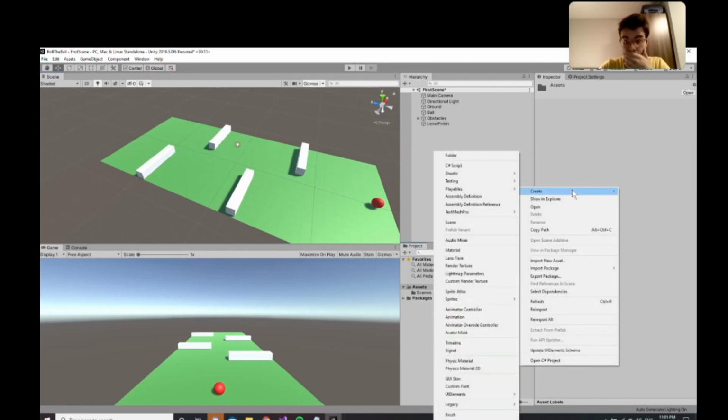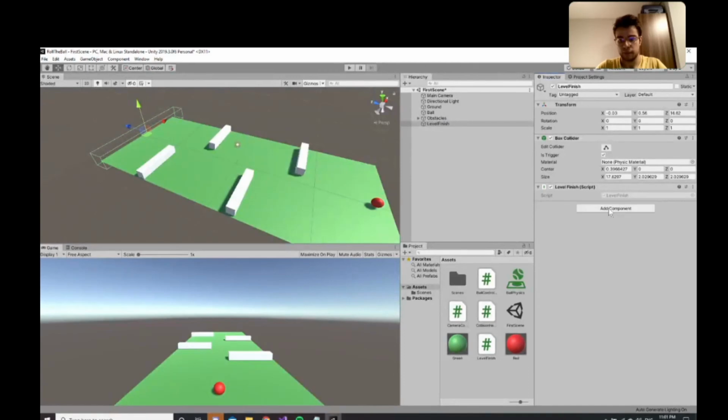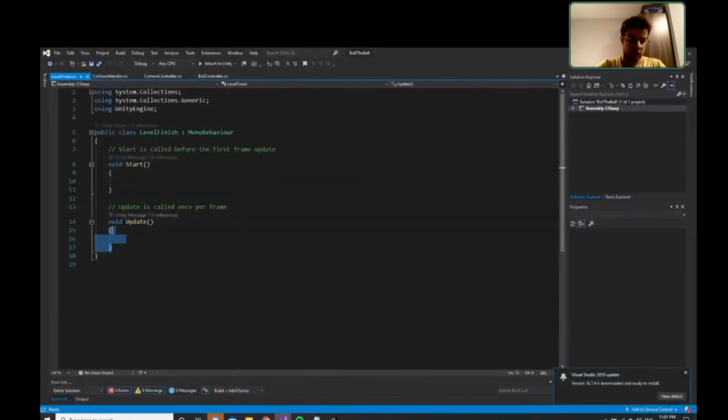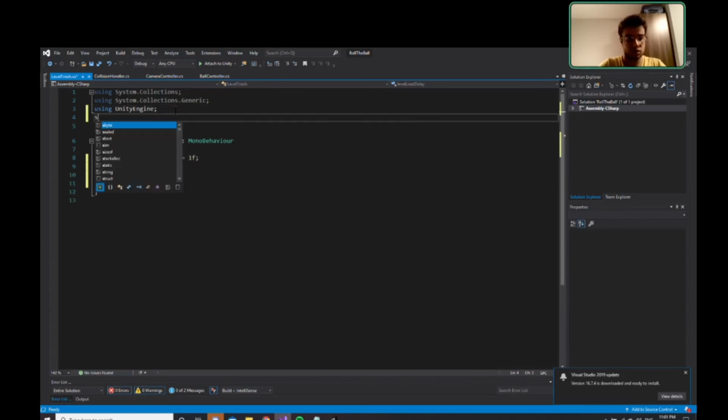So I got to create another script. I will name it level finish too. I add my component to that. I open it. Delete all this, you don't need it. I will use the same variable I have used previously, so I will set that to 1f again. And then, yes, this here too: using UnityEngine.SceneManagement.